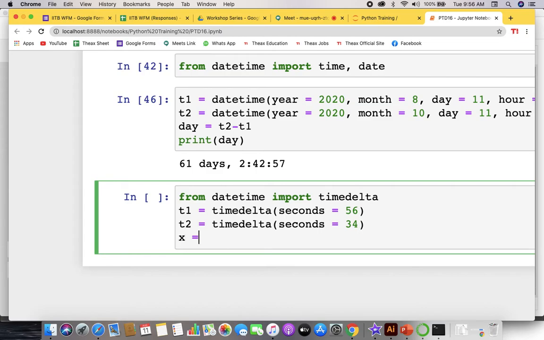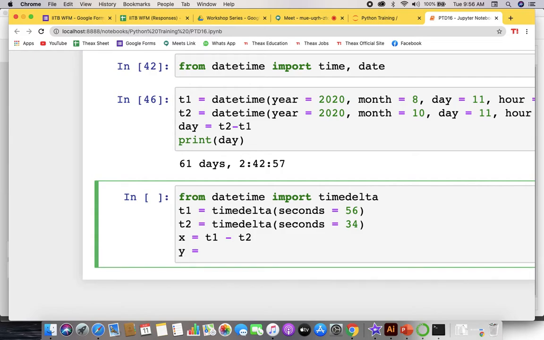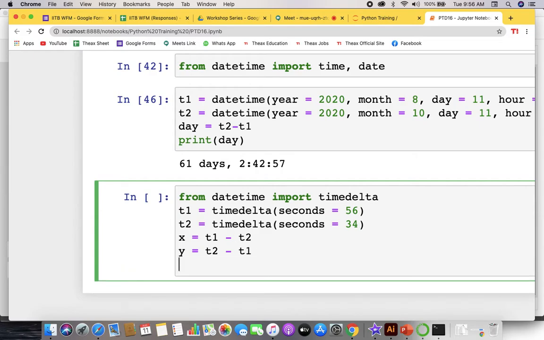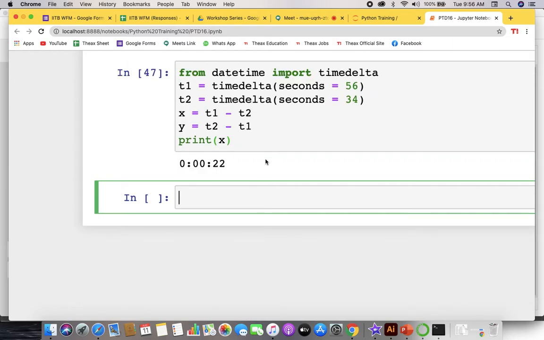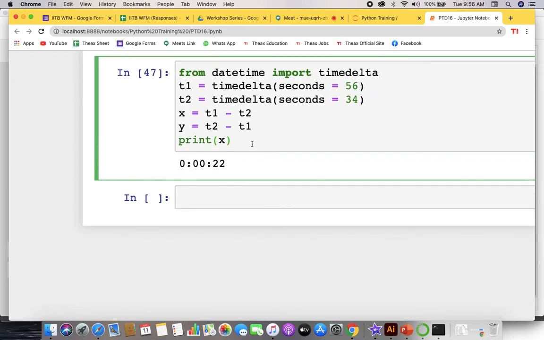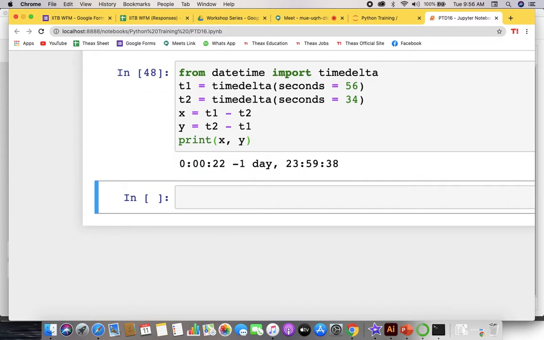So let's say x is equal to t1 minus t2, or let's say t2 minus t1. If we do t1 minus t2, and we give y equals t2 minus t1, then if we just print x, it will be only 22 seconds, right? But similarly for y, it will be minus 1 day and then the time you are getting, right? Understood? So this will be the output actually.